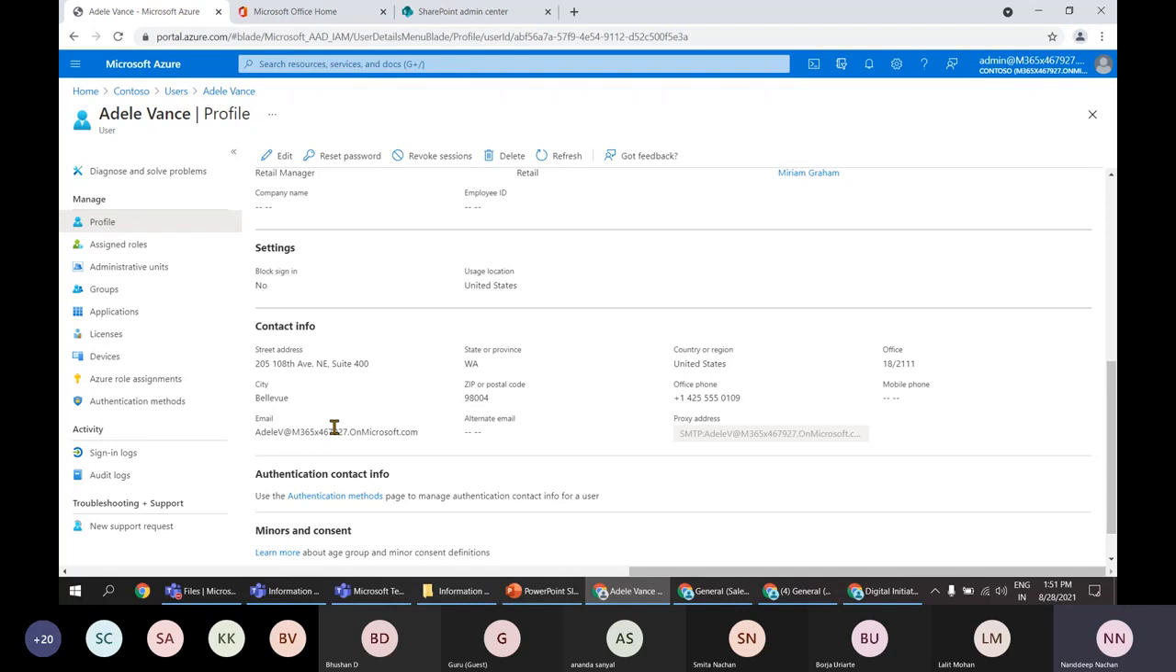So do keep in mind that all of the directory data that you have must be reflected inside of your Azure AD. What do I mean by that? Before you go ahead and define your information barrier policies, all of your correct, accurate data about each of the users and their properties should be reflected here.